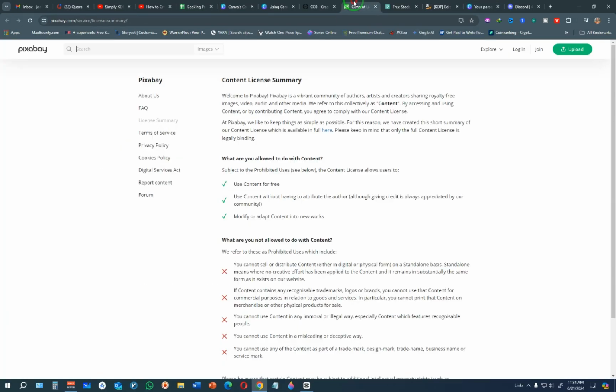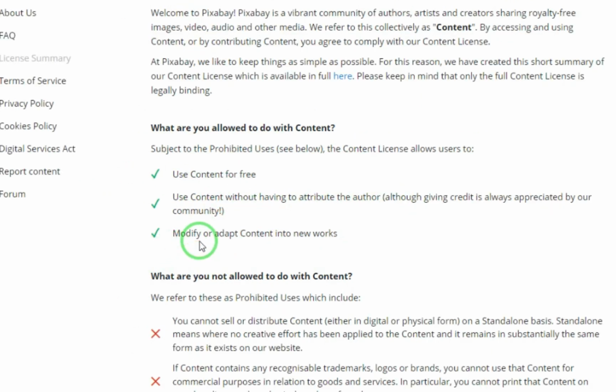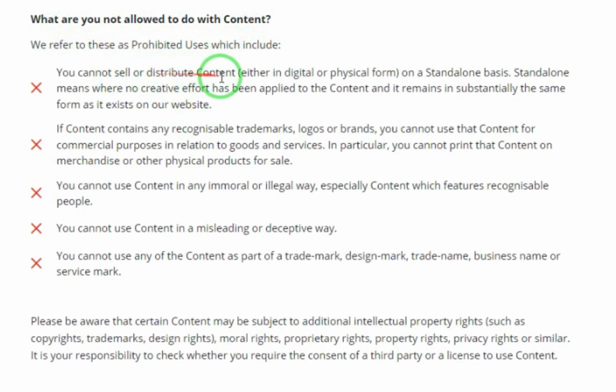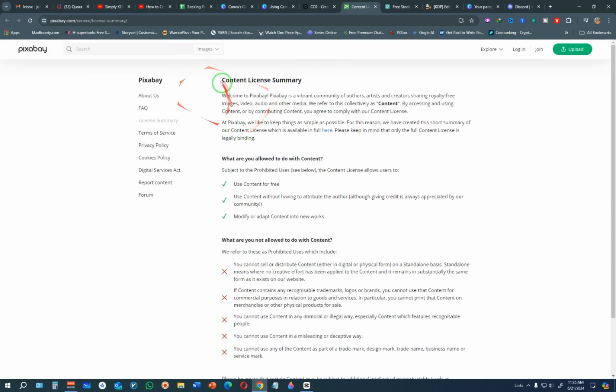Now when we go to Pixabay, you can actually use the content for free. You can use the content without having to attribute the author. You can modify and adapt content into new. Then what is not allowed, of course, you cannot sell or distribute content on a stand-alone basis. Now what this simply means is that you just can't download any image from Pixabay, which is free, and just use it directly without any modifications and the likes and start selling on KDP.